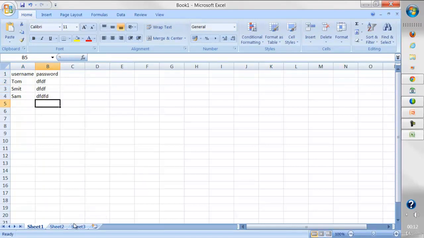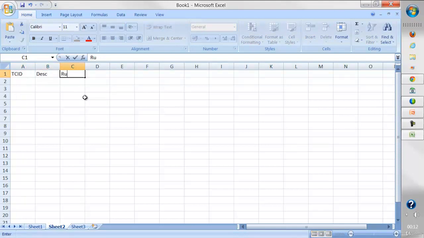In the same way, there will be a sheet in which I will be writing my test cases. My test case ID will be there, description will be there, and the run mode will be there. This run mode will define, let's say this is my login test and this is my user registration test, and in the same way I have n number of test cases over here. So I'll be defining the run mode of these test cases. If I say the run mode as Y, then this test will be executed, and if I say the run mode as N, then this test will be skipped.